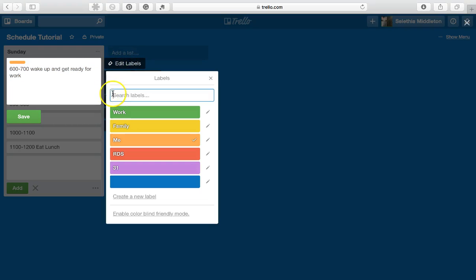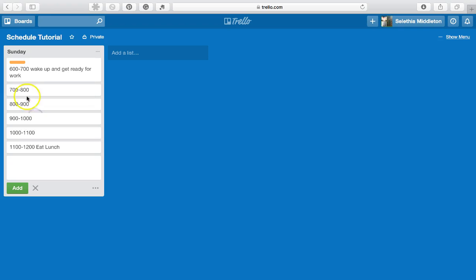So you'll want to create your own labels for whatever you have going on in your life. I have work, I have family, I have me. And remember, it's important to schedule your me time. And I have Raindrop Society, and I have 31. So I have labels for all of those. So it just depends on what is going on throughout the day.